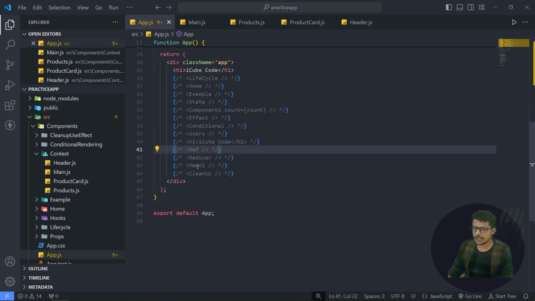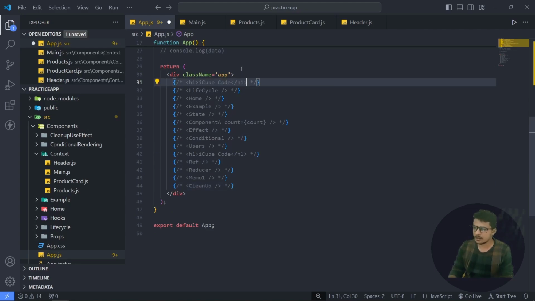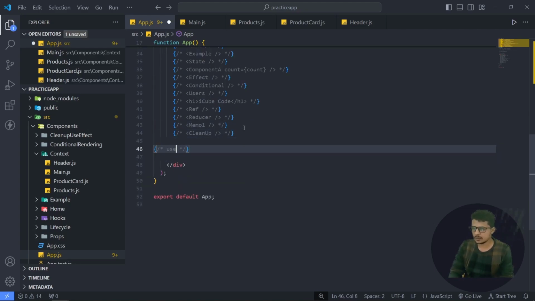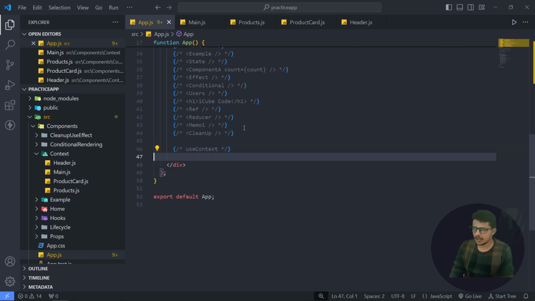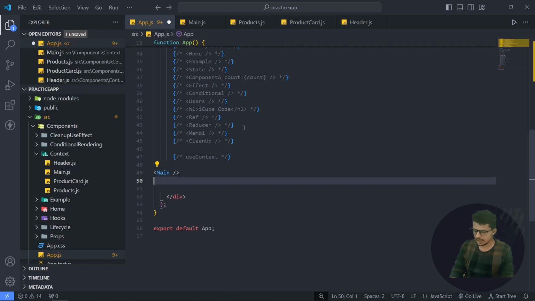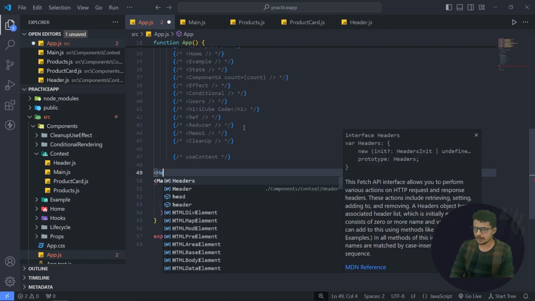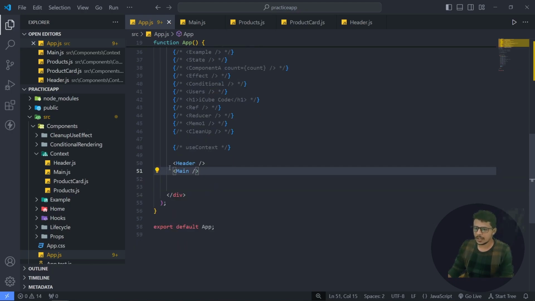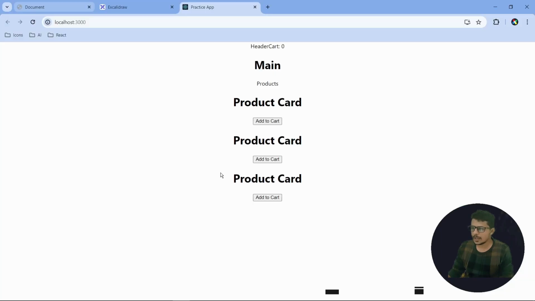So let's import these two components here. Okay, let me comment on this h1, and here let me comment use context. And here we can import our component, which is main first. Now first we'll have to do header, because header is first, then the main. So now you can see I have done the header component first, and then we have the main component. Okay, let me go back, and you can see here we have header, we have main. Inside that you can see products, and we have product card. Okay, this is the product.